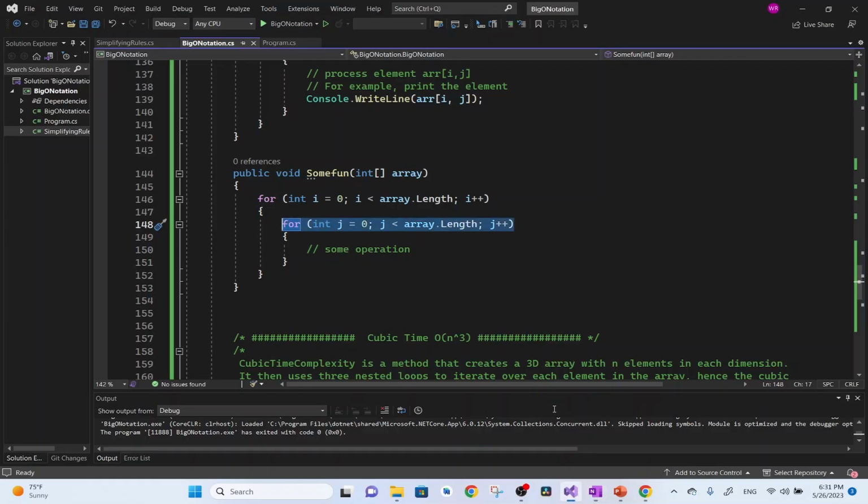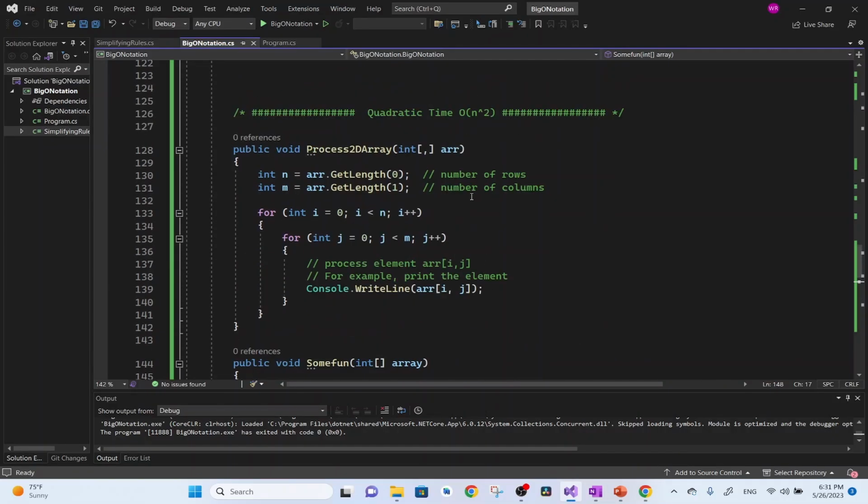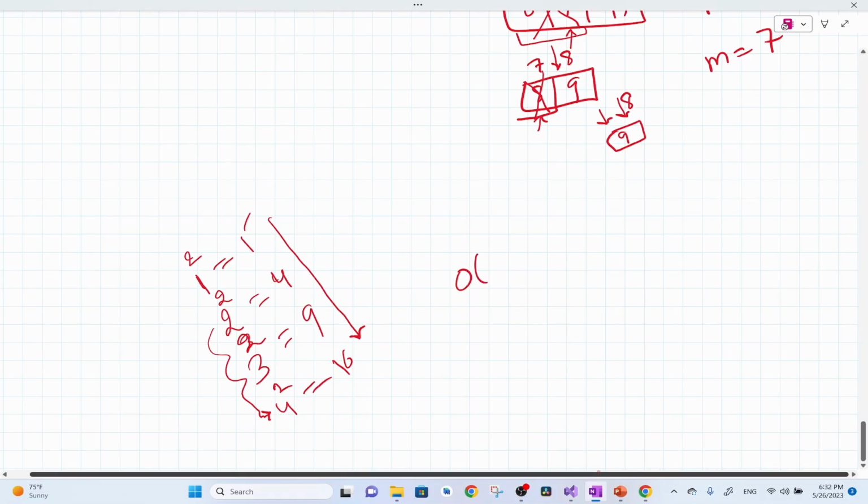Another example of a quadratic time complexity is when we have a 2D array and we want to process the elements of the array. We first get the number of rows of the array and also the number of elements. So for each row, for i equal to 0, i less than number of rows, we iterate over each column and process the element of the array. In this case, this runs n times and this runs m times. So the time complexity of this algorithm is going to be big O of n into m, where n is the number of rows of a 2D array and m is the number of columns of a 2D array.